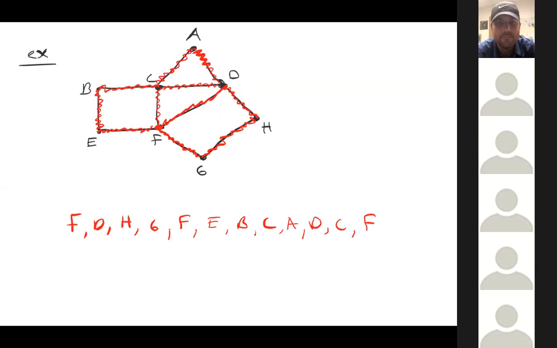Okay. So that is an example of where they're all even. And I can actually navigate around that. Okay. I'm going to have you try one here.